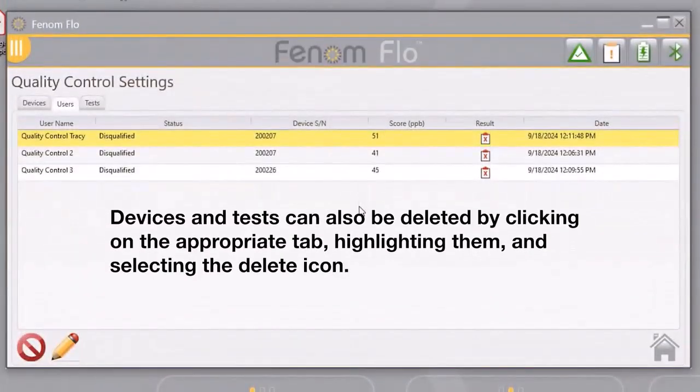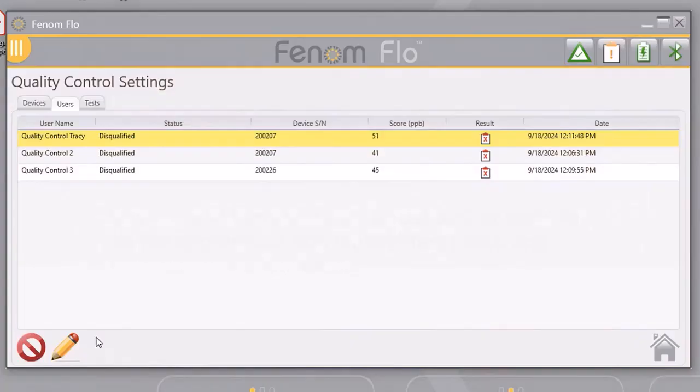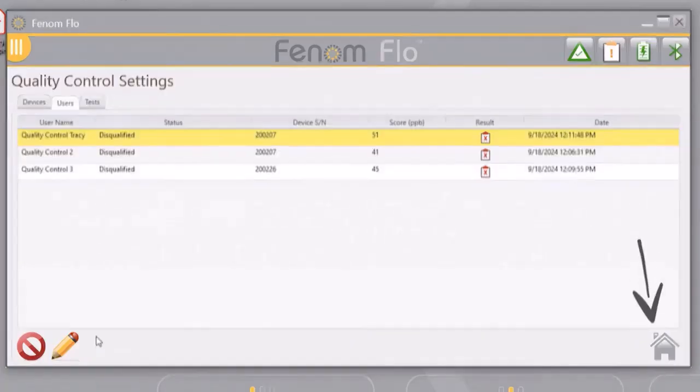Devices and tests can also be deleted by clicking on the appropriate tab, highlighting them, and selecting the Delete icon. And finally, select the Home icon to return to the quality control screen.